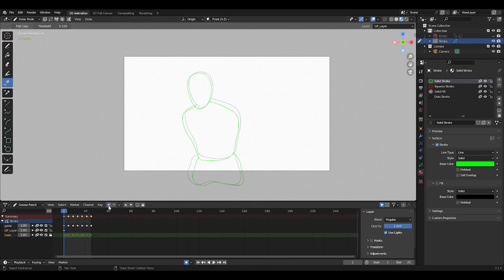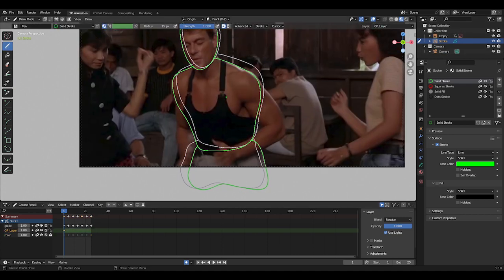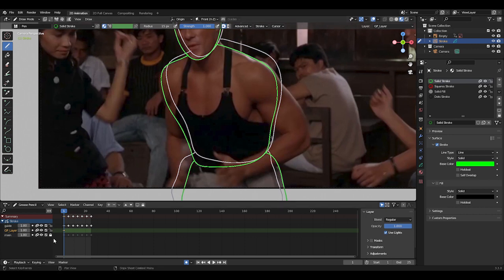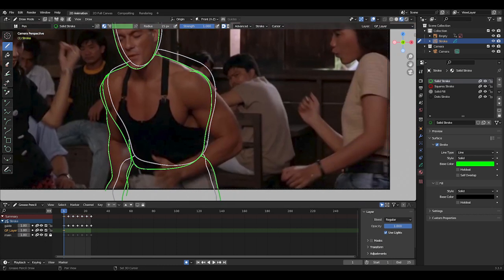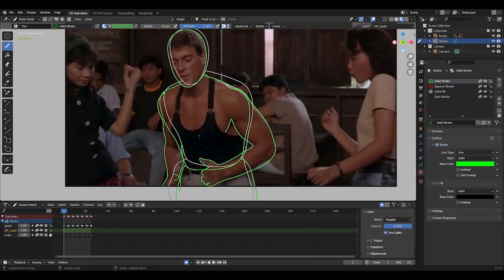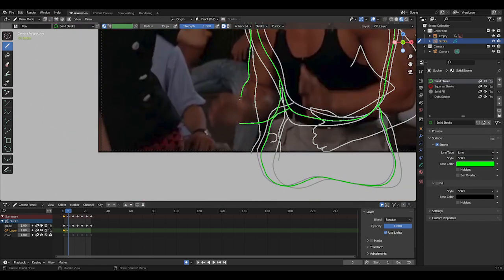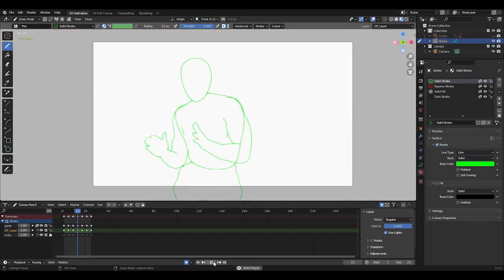Let's move on to build the arms by creating a new layer. And right here I'm just going to show you the classic way, which is frame by frame. So for each frame I'm just going to draw the arms manually. After spending some time you should get something like this. And what we've done is pretty much the basics of rotoscoping.